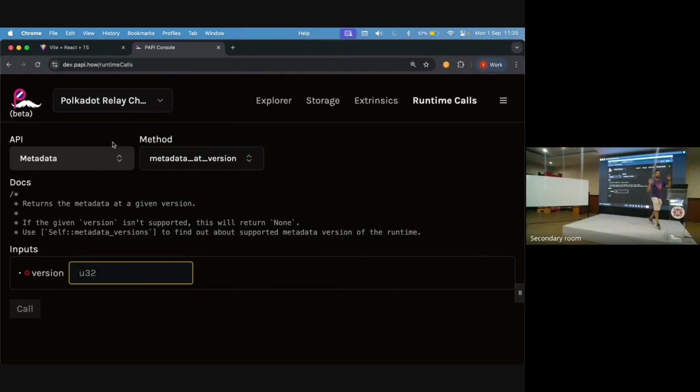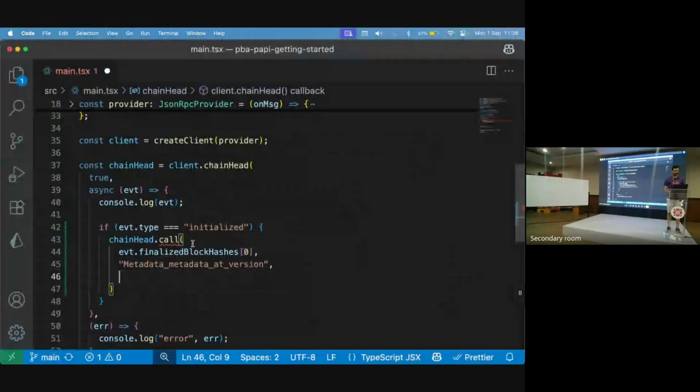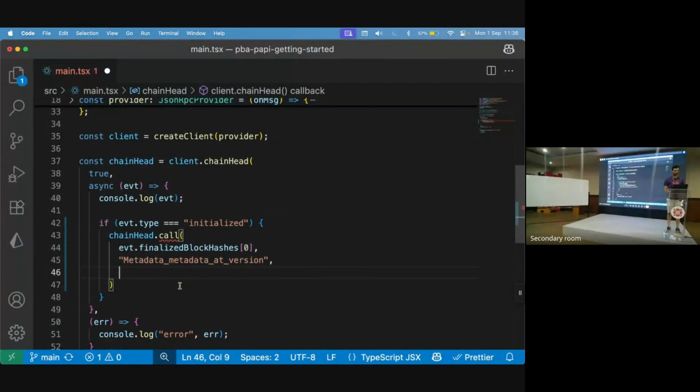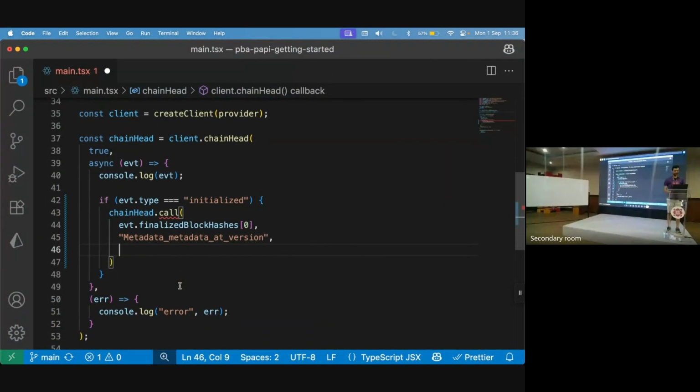But this is a special one. This is why they try to make it as stable as possible, and they do not break it at all, because now it's an assumption that you can make. You don't need to get the metadata to see this type. You have to know that there's a method that exists called metadata version that takes only one parameter, which is a U32. Yes. So now what we can do here is encode a U32 of 14.